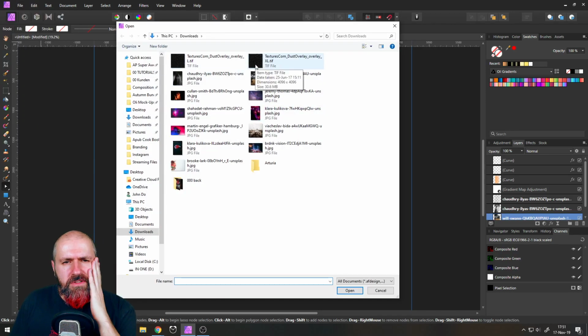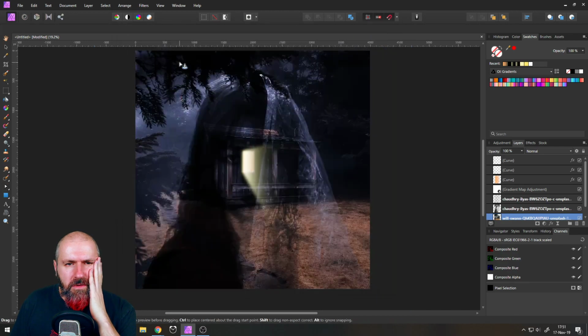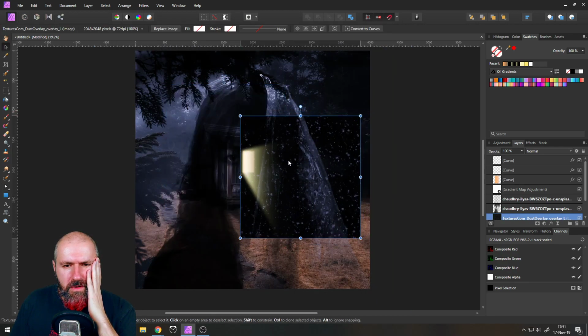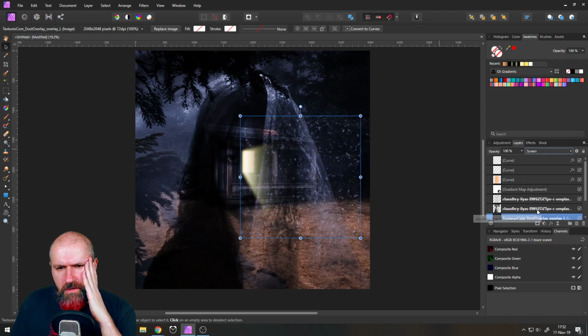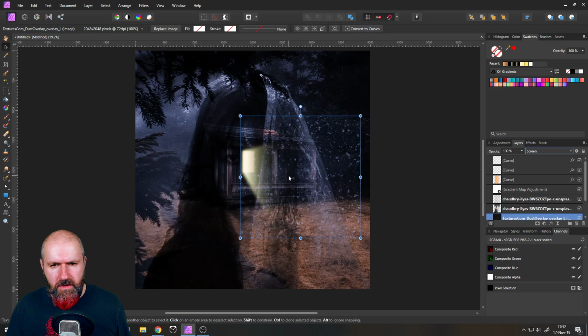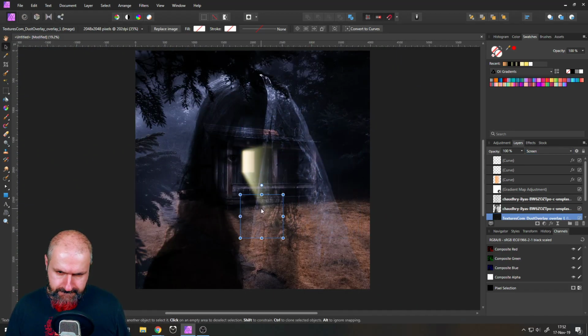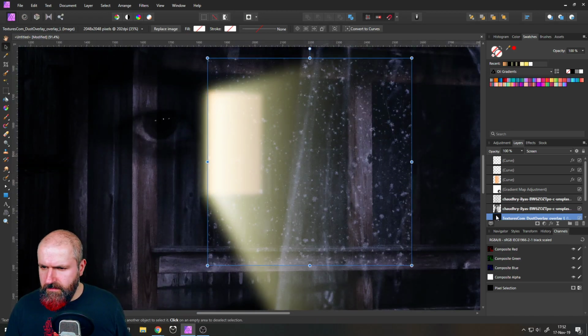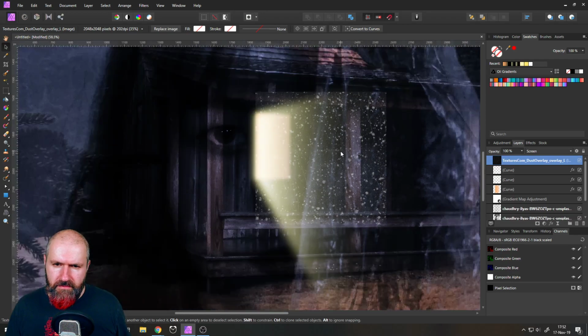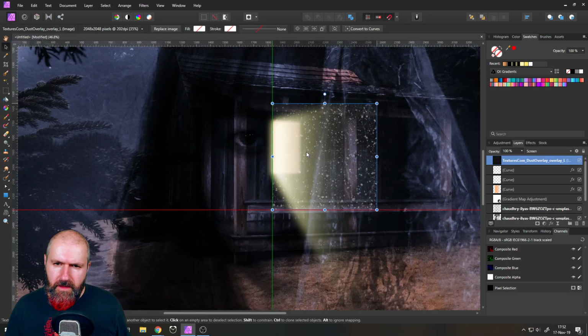Boom, and which one is the bigger one now? Okay, this one is the smaller one. Good. So I want to set this to screen also. Okay, let's resize that, and put it on top, of course. That's already better. And then, what is it what I want to do?